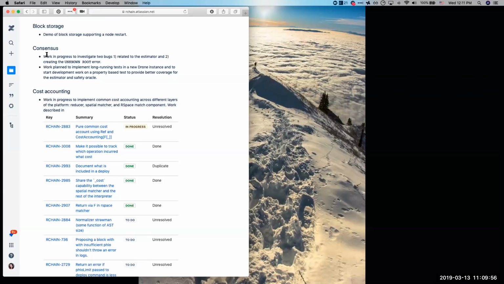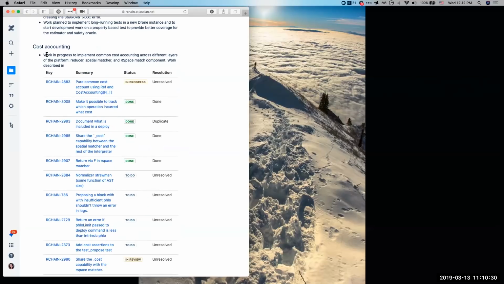We have work planned right now to implement some long-running tests in a new drone instance. Drone supports our continuous integration and automated testing. And have a plan also to start work immediately on the property-based test to provide better test coverage for the estimator and safety oracle. One of our challenges right now with Casper is making sure that we just have really broad and deep testing available to help us look at it and anticipate challenges before breaking bugs get into the system.